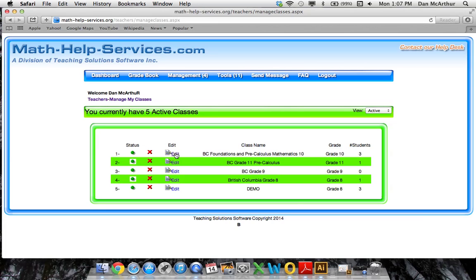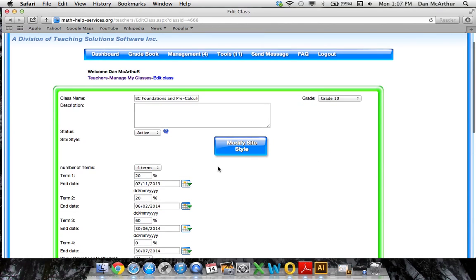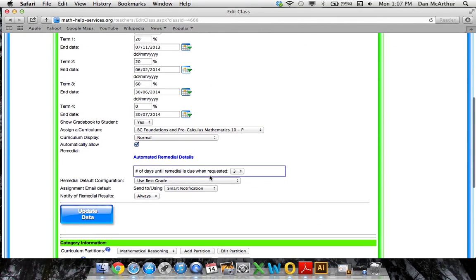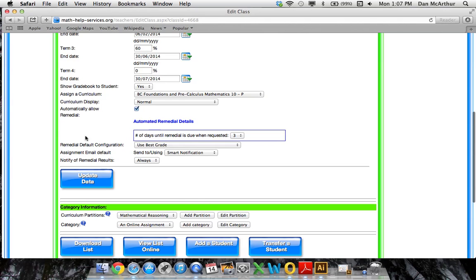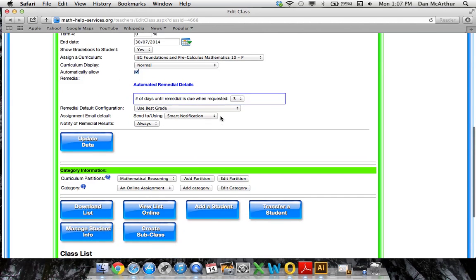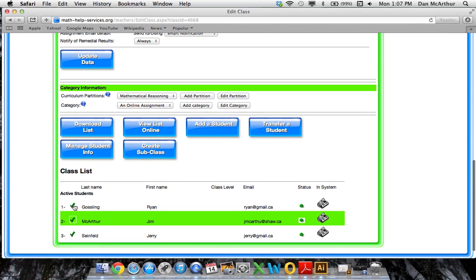So what we do is we click on the Edit button here. Okay, so we click Edit, and that will take us to essentially the whole management page of this class. So I can set up my terms here. I can set up some of the defaults. Do I want to use remedials? Do I want to do smart notification? All that sort of fun stuff. But for this video, we're concerned with the class list and adding and taking stuff away from it.